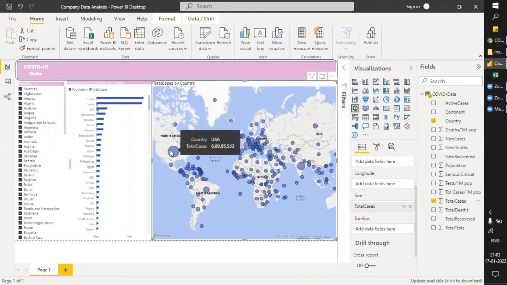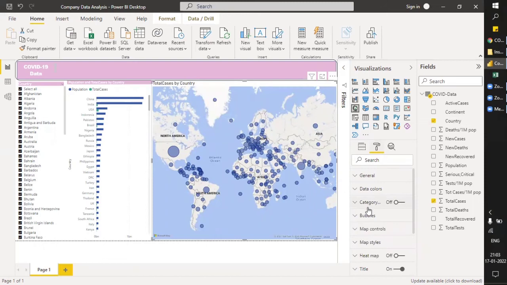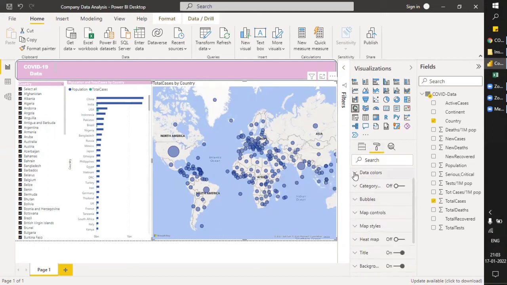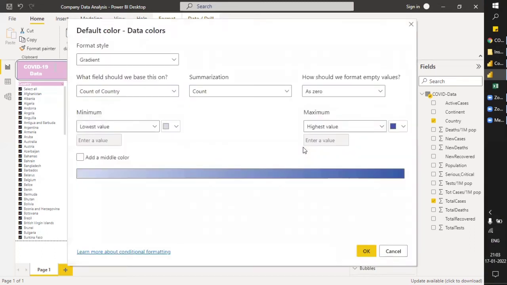Okay, so let's make it more interesting by adding conditional formatting to this. Bubble size, okay, it's 10, fine. Let's go to data color and format. Then we will basically do conditional formatting for the countries which have cases from 1 to 1000, then it should be green, red, yellow, something like that. Let's start and see the practical rules.